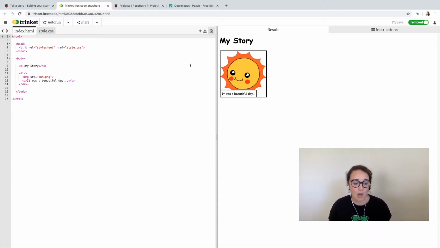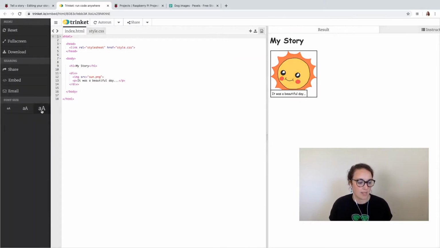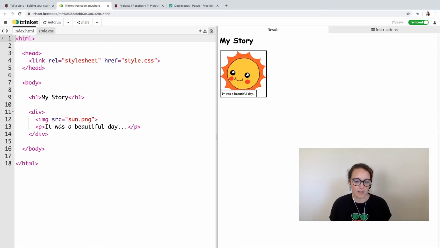So Trinket is an all-in-one coding environment, which is great because this is an awesome tool for folks that are learning how to code like you and me. So here on our left side, we see our code, and then on our right side here, we see the web page that we are making. So I'm actually going to make this code bigger so you can see it. Excellent, that looks a lot better.